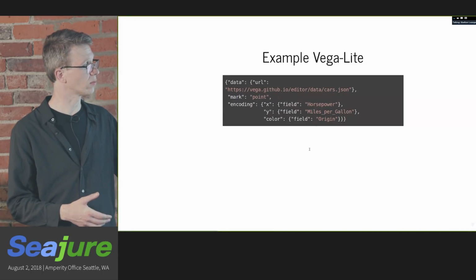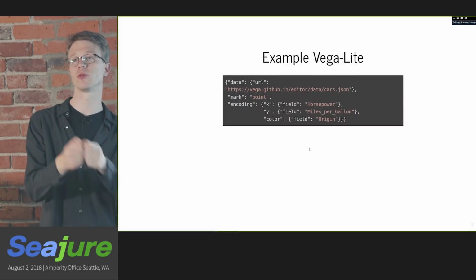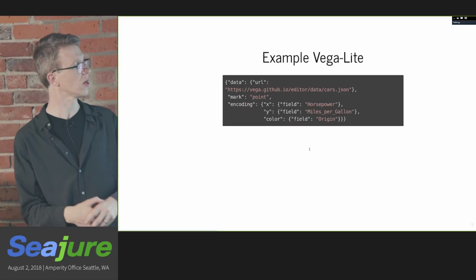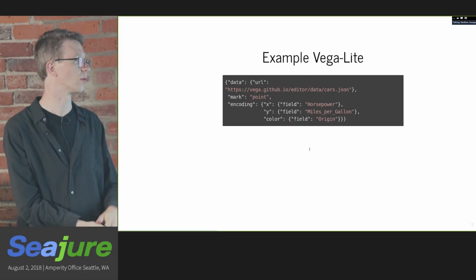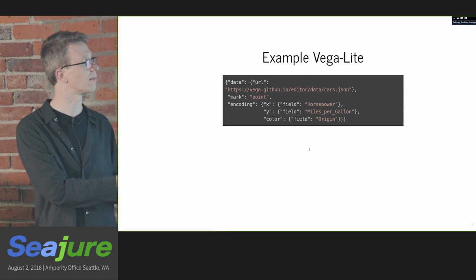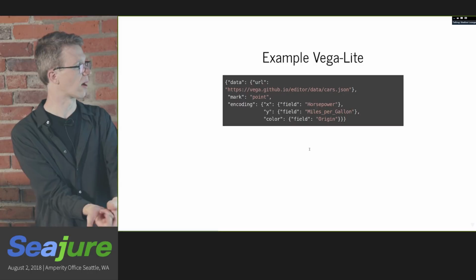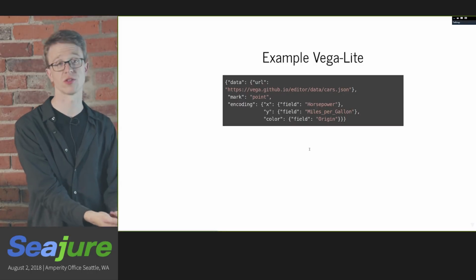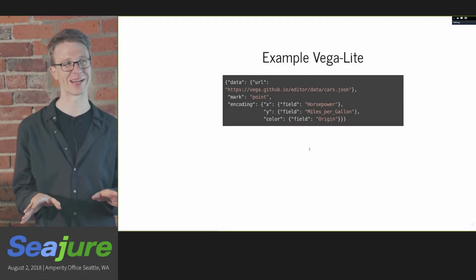And for the encoding, to specify, again, how properties of the data map to aesthetics of the visualization of the marks, we have a much simpler map specification here where we say the X value is going to get mapped to the field horsepower, Y is going to get mapped to the field miles per gallon, and the color is going to be based on the origin. So this, as you can see, is a lot easier to digest.